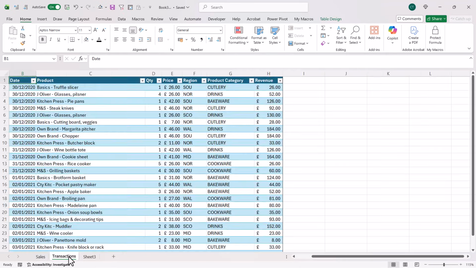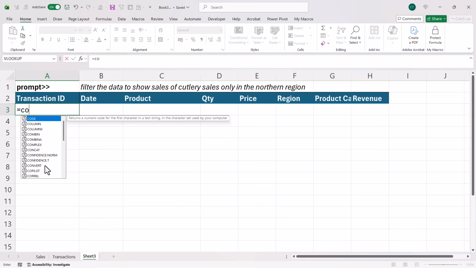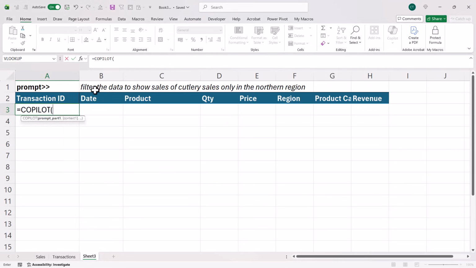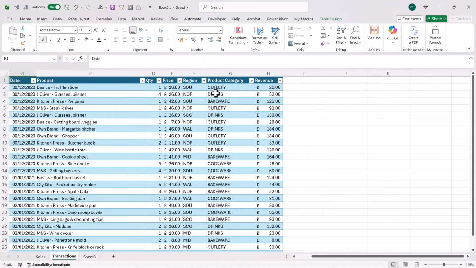Let's try another scenario. So we've got these transactions here, and we want to be able to filter them. Now, we can do this on another sheet. So we'll use COPILOT again. My prompt is up here: filter the data to show sales of cutlery in the northern region, comma, and I've called that table on the other sheet transactions. So if I close the bracket and press enter, it is in fact doing exactly what I've asked it to do. And if I go back to the transactions sheet, 3 records there.